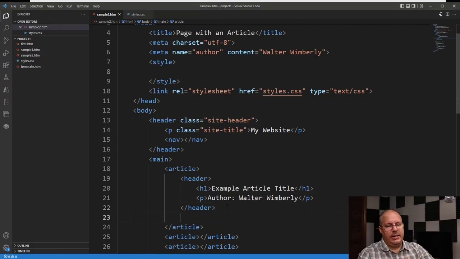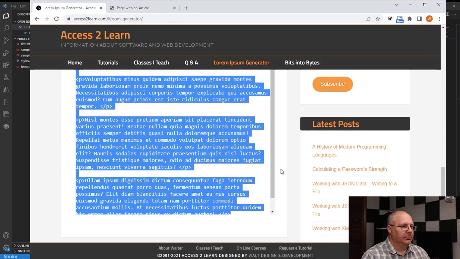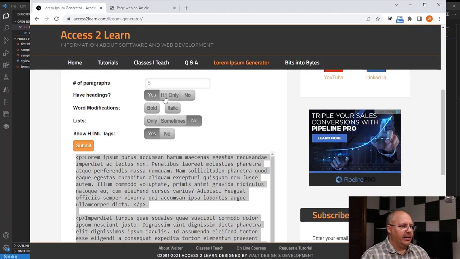Now, underneath my header, I can just leave that blank and just have my regular content below the article, or I can put in one or more sections. Let's just see real quick what that would look like. So I'm going to go back to my browser because I'm going to go to my lorem ipsum generator. I'm going to make a couple changes. I want to have some heading tags, that's those H1, H2, things like that. I'm going to go ahead and leave no word modifications, so no bold or italics, no list, and I'm going to show the HTML tags.